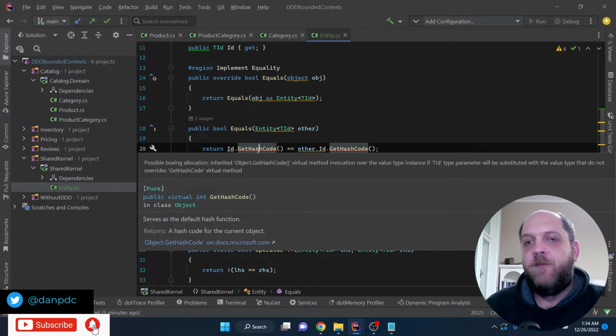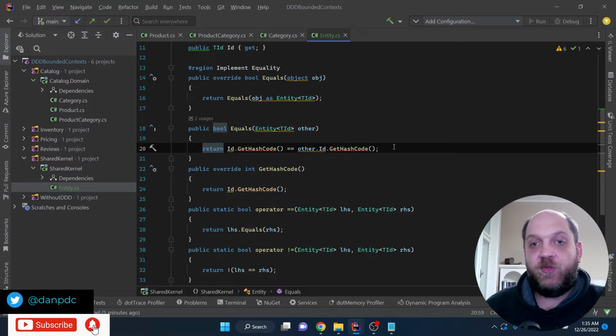And by the way, please take this code just as a reference to understand what exactly an entity is and what exactly a value object is. But when you work on your projects, you might want to define equality a little bit differently, especially when it comes to value objects.